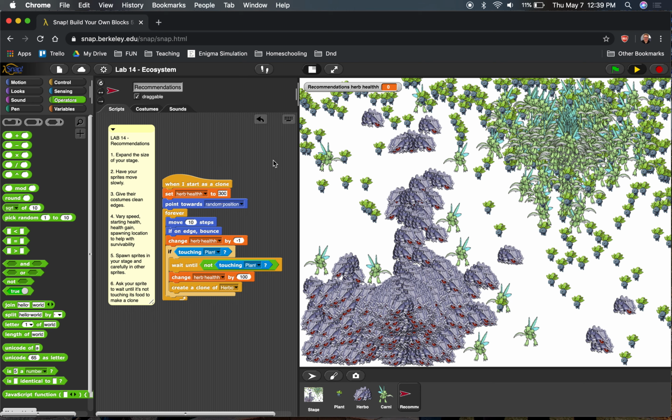This one's really fun. Kids really like it. Be creative with what sprites you pick. I think you can do a lot of cool things.